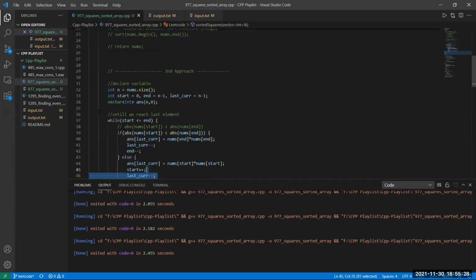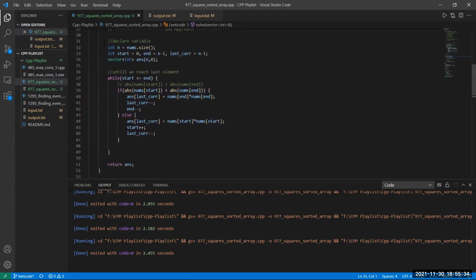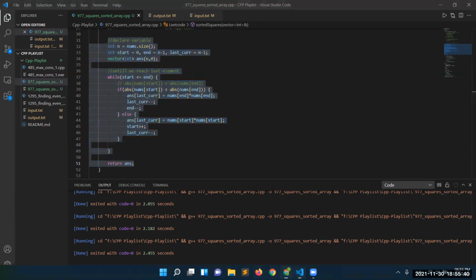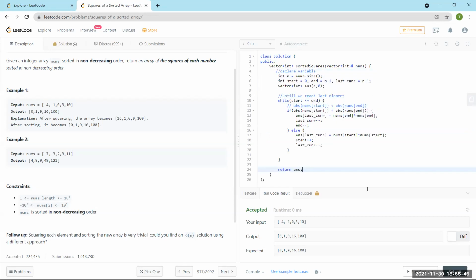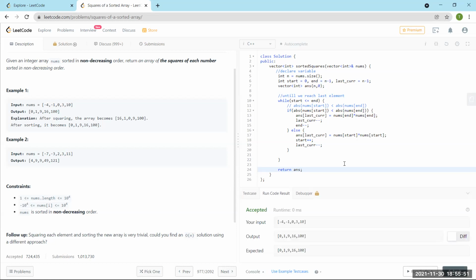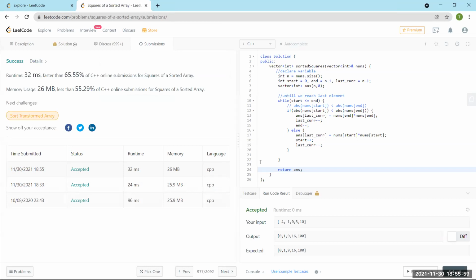Let's copy this second approach and check if it passes. We have passed the basic test case. Now let's submit for the original test cases. It has passed all the test cases, so we can say that this solution is most efficient.